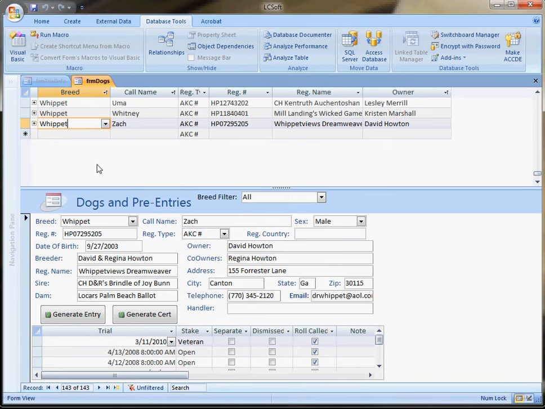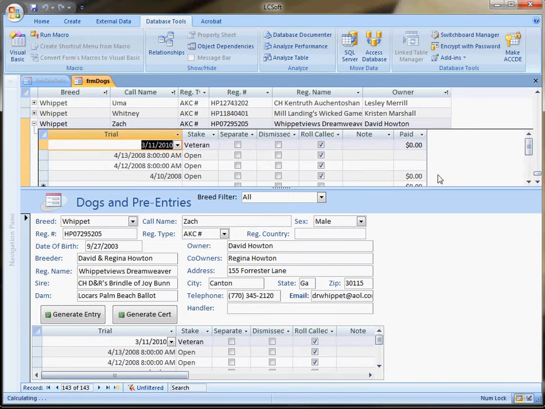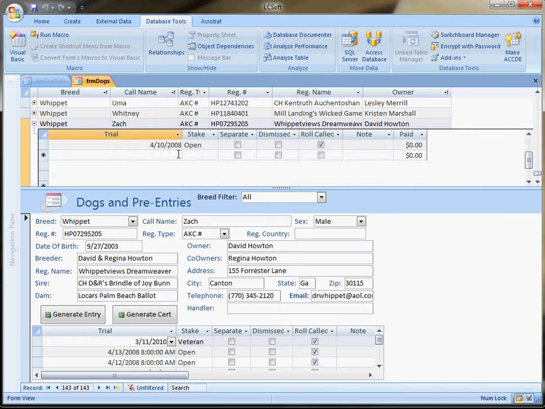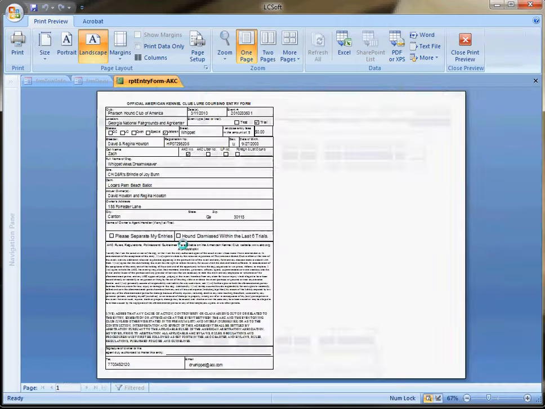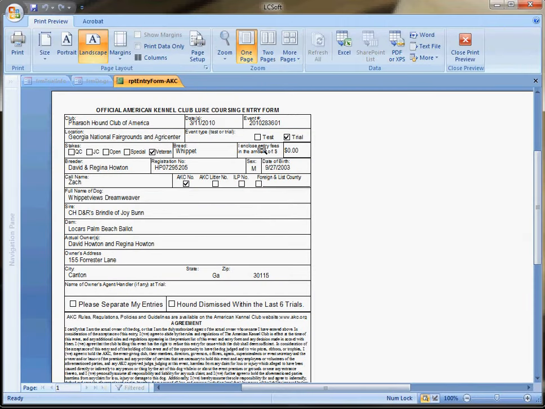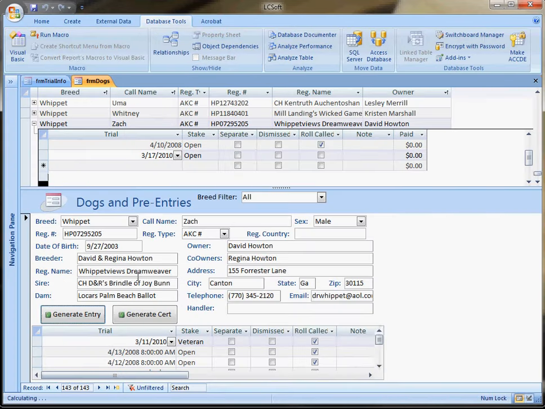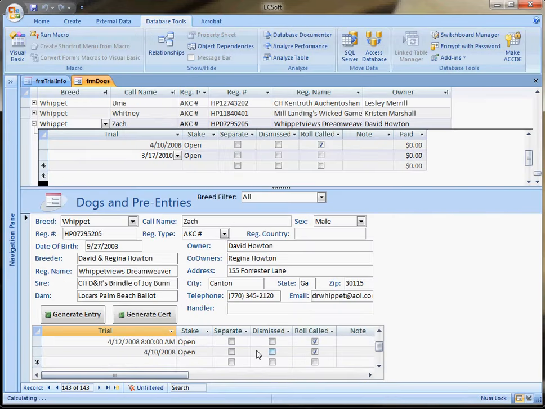You would go through and enter him in the trial that you created. So we'll just put him in the Mawa trial on the 17th in the open stake. And there you go, he's already entered. And let's say he forgot to send in an entry form or it was misfilled. You can generate that entry. As you can see, everything is filled out appropriately. Well, this is actually for the Fairhound, because I have the wrong one highlighted right there.